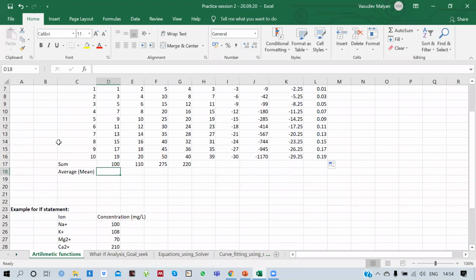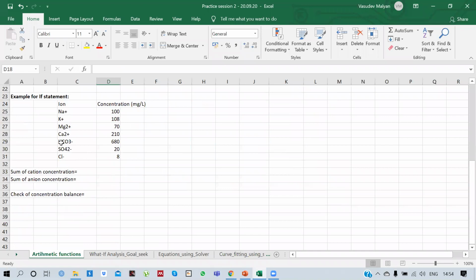Now there is one more logical function in MS Excel which is very important to understand. It is the IF statement. The IF statement is a logical function which is used to give an output value based on your logical statement, based on whatever you are seeking. I'll show you with examples. These are some of the ions given here and their concentration in milligram per liter. Na+ has a concentration of 100, K+ has a concentration of 108, and so on and so forth.